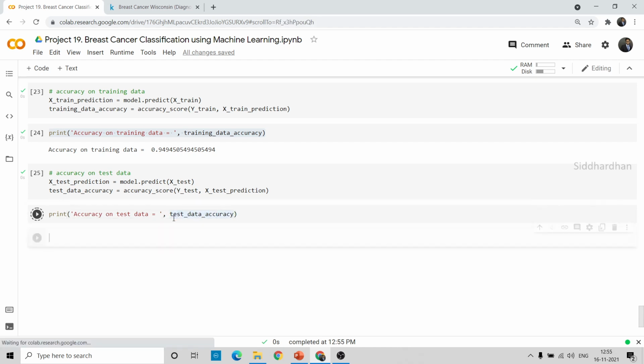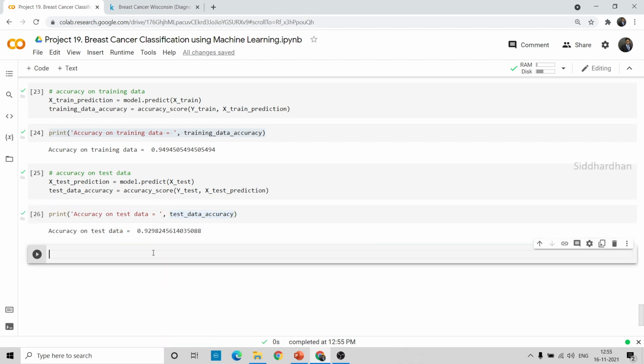Okay, so now we can print this and check the accuracy score. In this case, the accuracy score on training data is around 95 percent, and in the case of test data it is 93 percent, which is also very high.